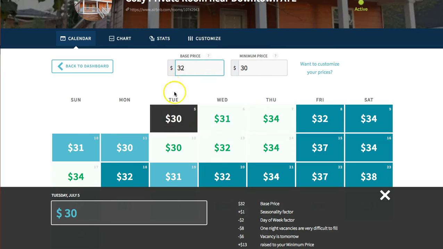So in this example, with all these deductions, we would have been well under $30 a night. It probably would have been like 19 or something. So your minimum price here kind of gets you to the lowest, like limbo. It's like, okay, Beyond Pricing, I understand your algorithm and everything, but I need to make this amount of money at the bare minimum in order for me to at least break even or be a little bit profitable.